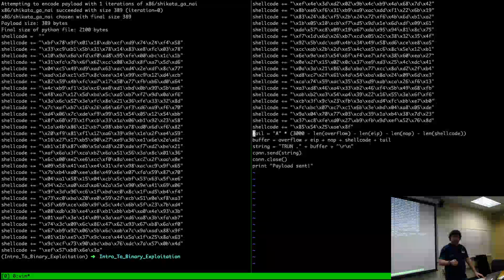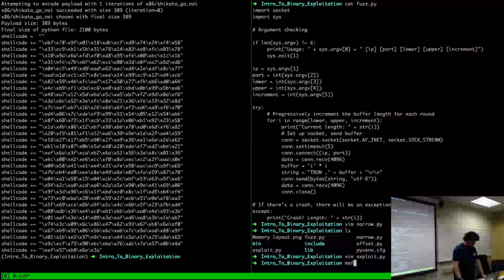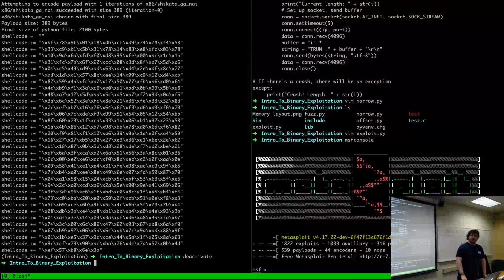So the tail, that's just something that I did because the exploit was not working for whatever reason. That's a really fun part of binary exploitation. Sometimes things just aren't going to work, and you got to try new things. So I put a bunch of A's on the end. Then I put together the buffer and send it over the connection. Everything works. So I'm going to close out of this code and start Metasploit so that we can actually run this stuff. I'm going to deactivate the Python virtual environment. I was trying to do this all in Python 3 to be, you know, future focused.